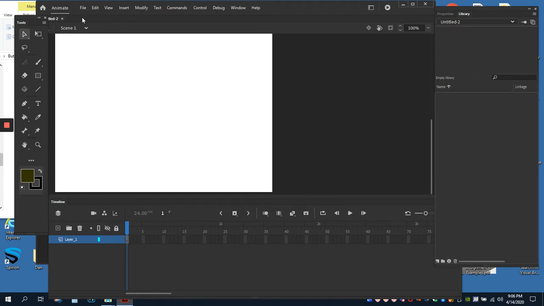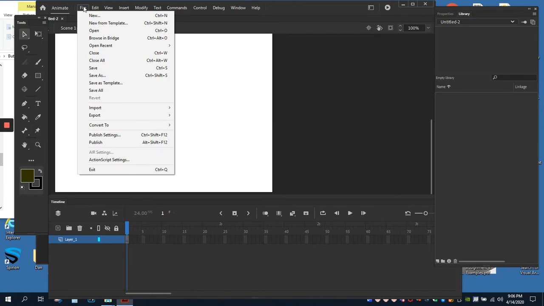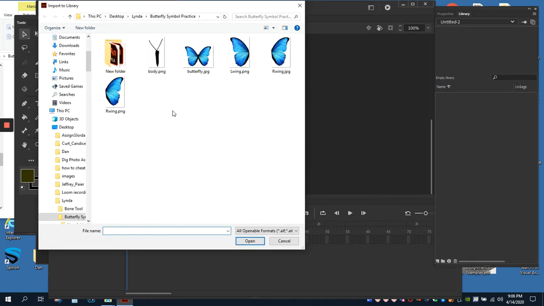So I'm going to begin by importing my images, File, Import, and I'm going to import to the library, not the stage. And if you want to hold down Control, you can click on images rather than selecting all the images. You can select just the images you want. If you have a Mac, you want to hold down Command. And I'm going to select these 4 images.